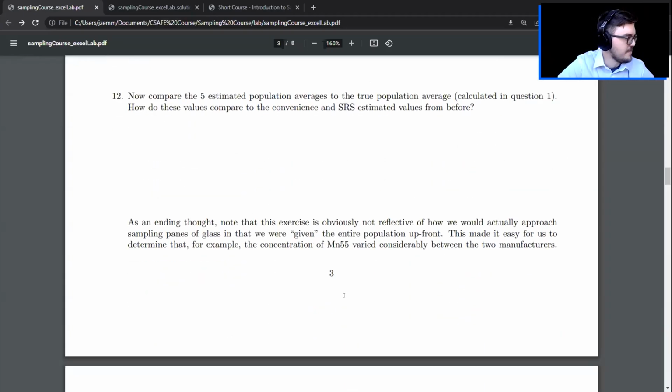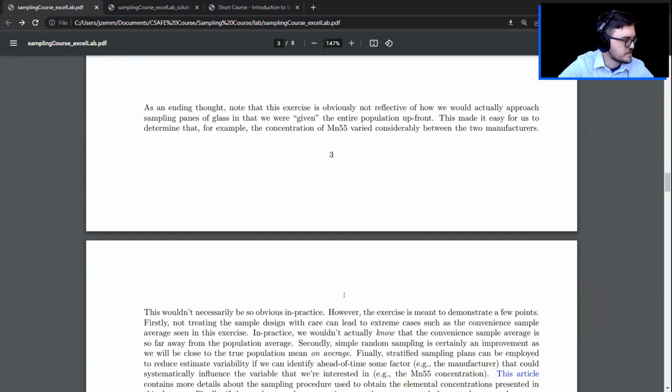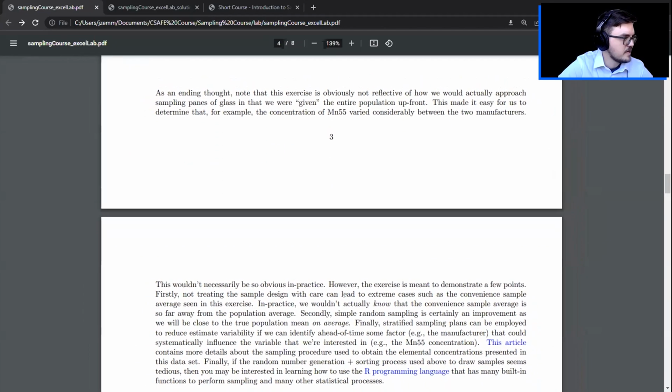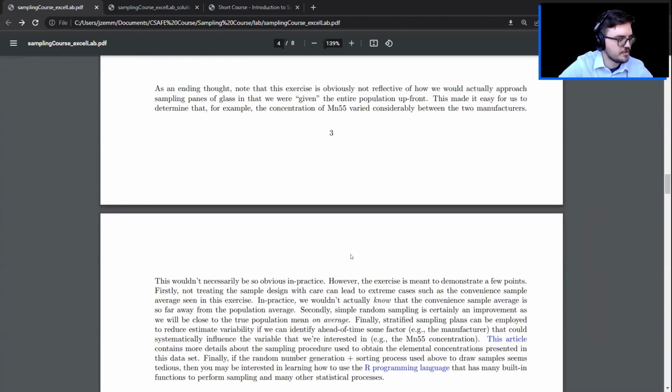Okay. And then the paragraph at the end of this exercise kind of just summarizes some of the things that I've already talked about. I think there are two big takeaways. One is, obviously, this was a very simplified version of what you would actually see in real life. And it was simplified mainly in the sense that we gave you the population up front. So we always knew what the true population average was, and we could compare our sample averages to that true population average. In practice, that wouldn't be the case.